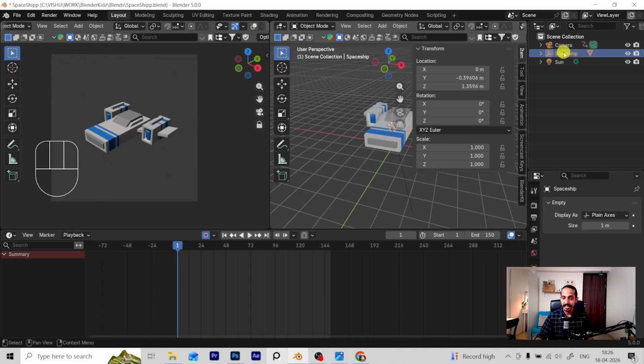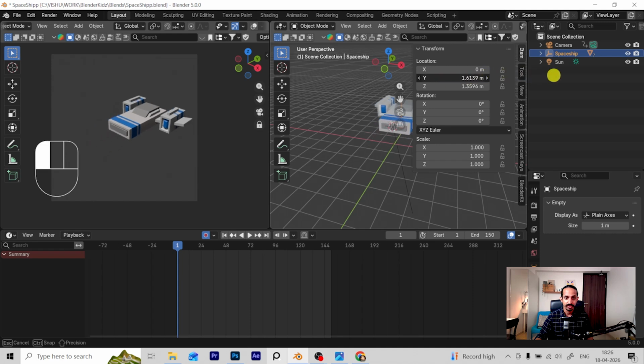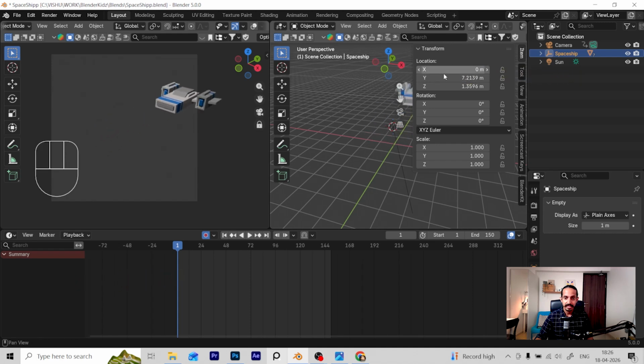Now with the spaceship selected, let's go ahead and change the Y value. And there you go, you can see your spaceship is moving. Let's push the value further so that it exits the frame completely. There you go, here we are. And now let's just click on I on your keyboard and keyframe. So right now we've recorded this value for the spaceship at frame number 1.